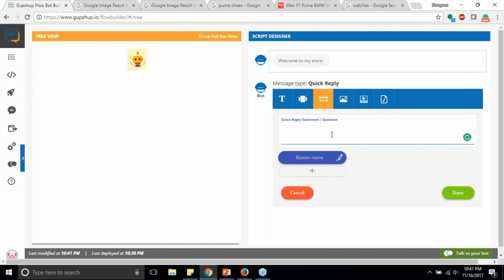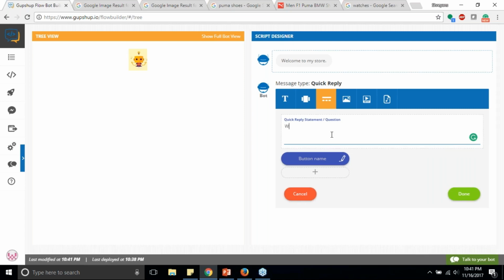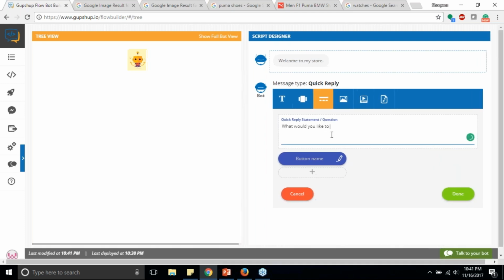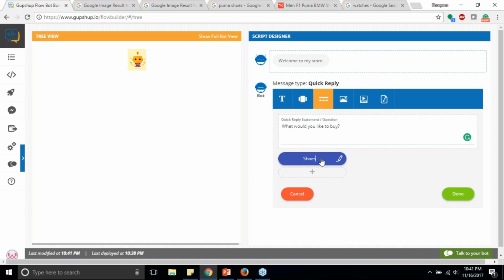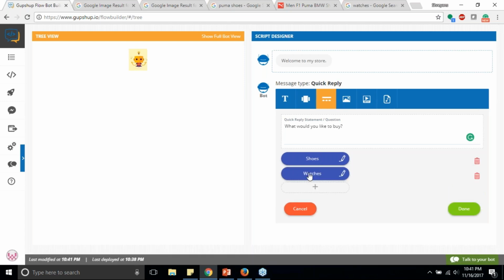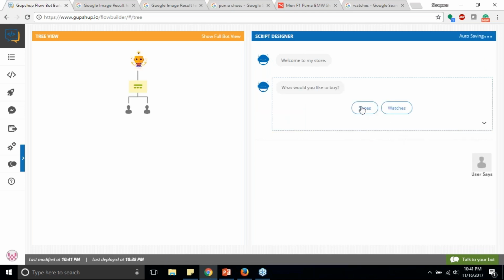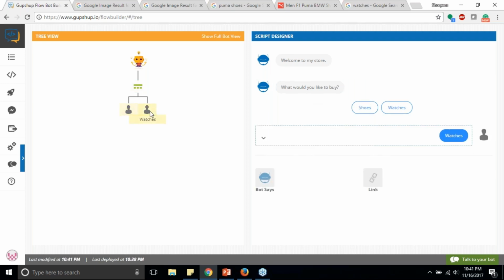So now let's go ahead and create a quick reply where, let's say, what would you like to buy? Right, and let's say I have shoes and I have watches, right? So once I'm done, you will see that I have created two buttons for this quick reply, and that's why you have two user intents here, two user states here, in fact. Now for these two, I can go ahead and add the bot response. That means whenever the user clicks on shoes, the bot will respond with whatever we are going to write now, and whenever the user clicks on watches, that will define again.